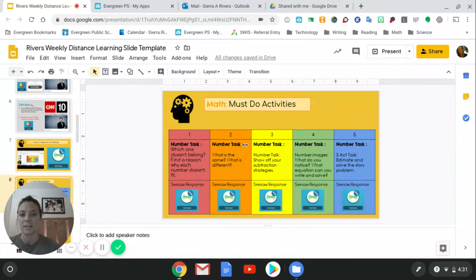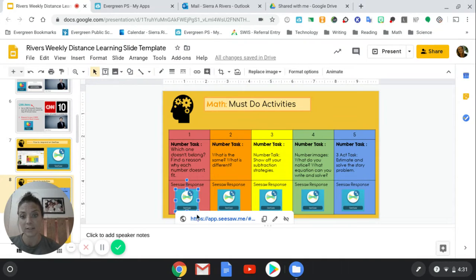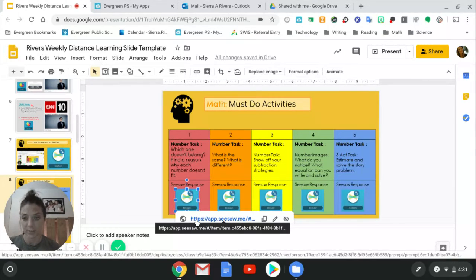As I said in the email, there are 5 different tasks for students to complete by the end of the week. This week, they can do any of the tasks in any order. So the number task does not say what the actual question is, but when they click on this link, they go to the assignment, they can view the instructions, and then they can respond to it on Seesaw.